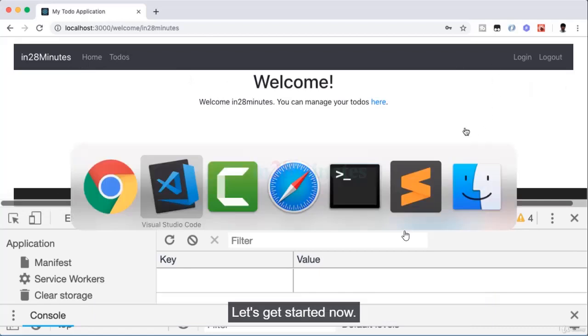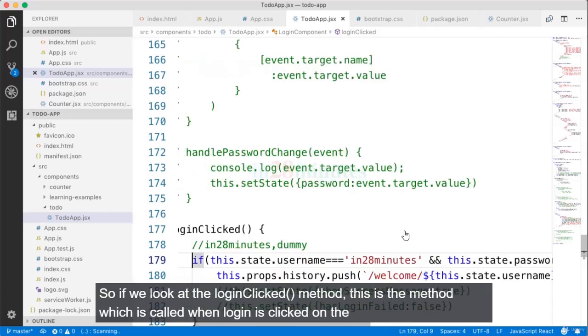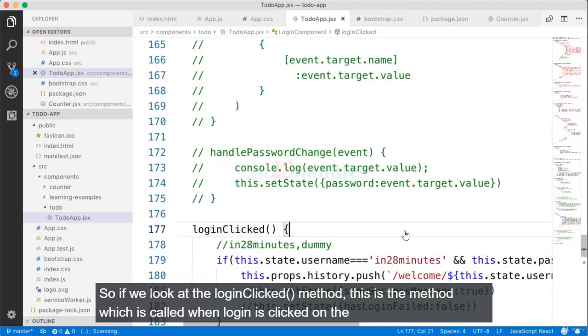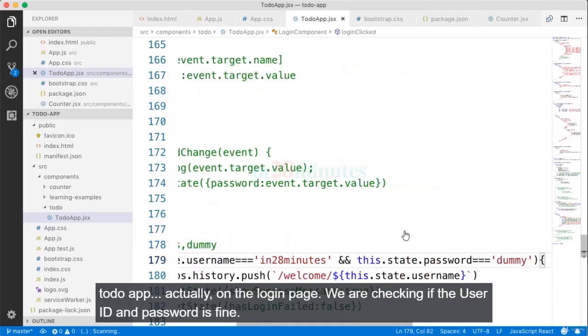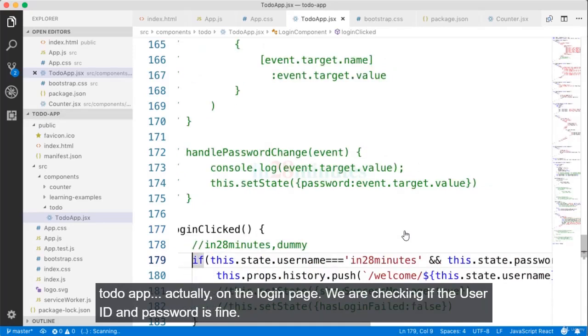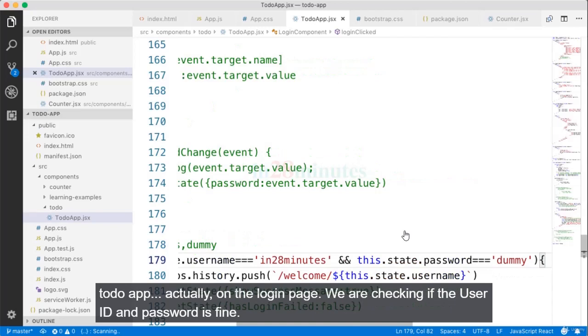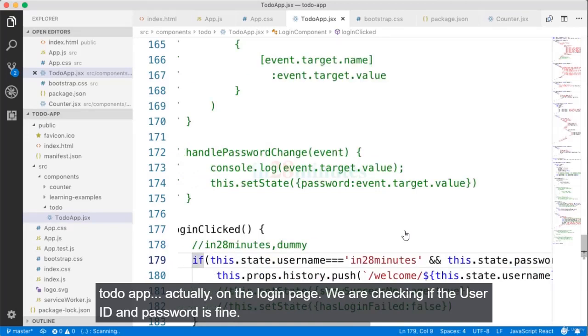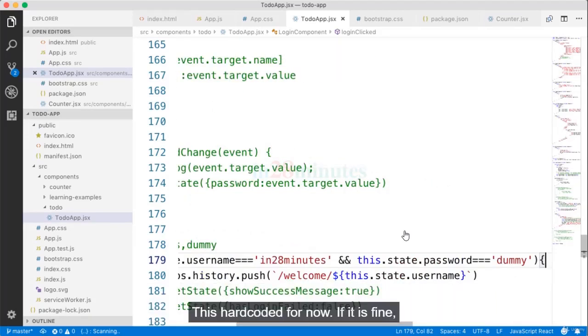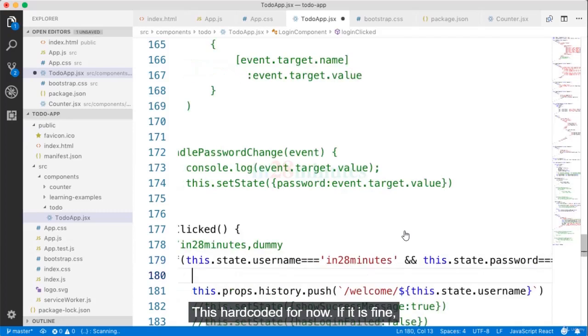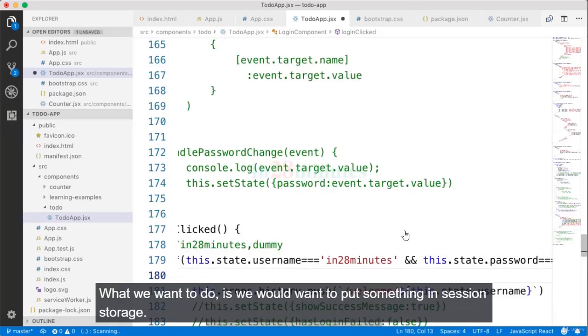Let's get started now. So if we look at the login click method, this is the method which is called when login is clicked on the to-do app, actually on the login page. We are checking if the user ID password is fine. This is hard-coded for now. If it is fine, what we want to do is we would want to put something in session storage.